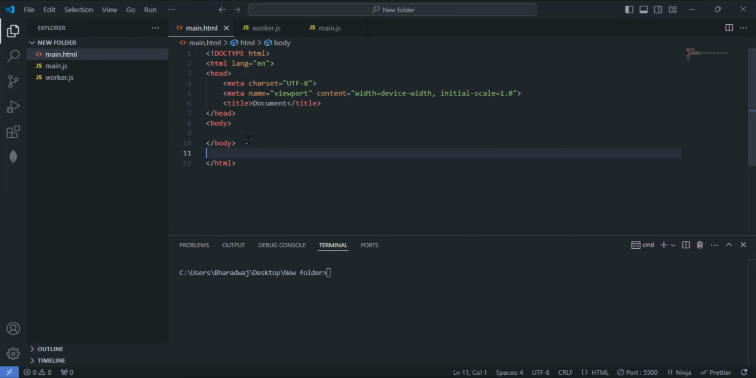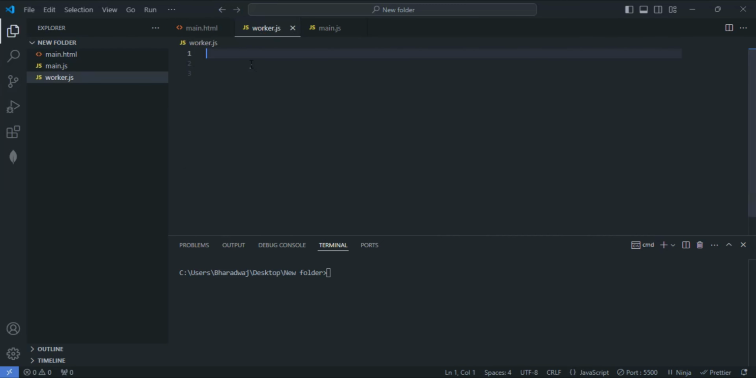Initially, I'll make sure to link the main.js file. Let's try to understand this with a very basic web worker example.